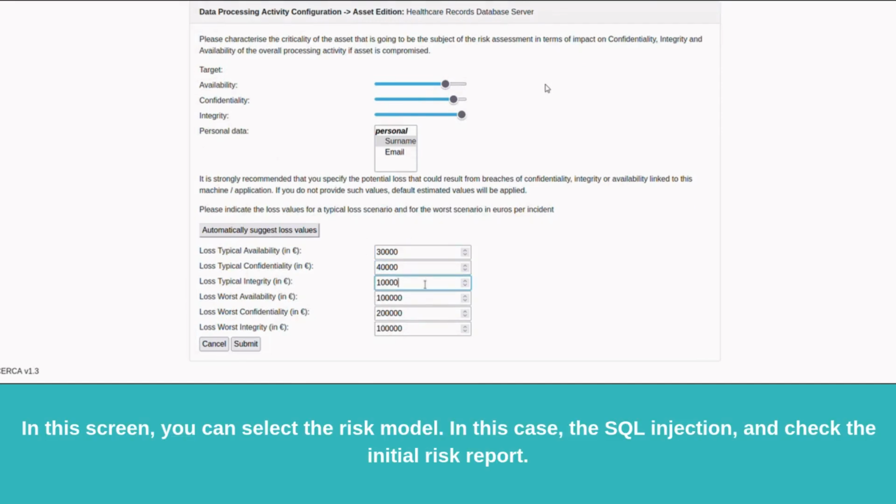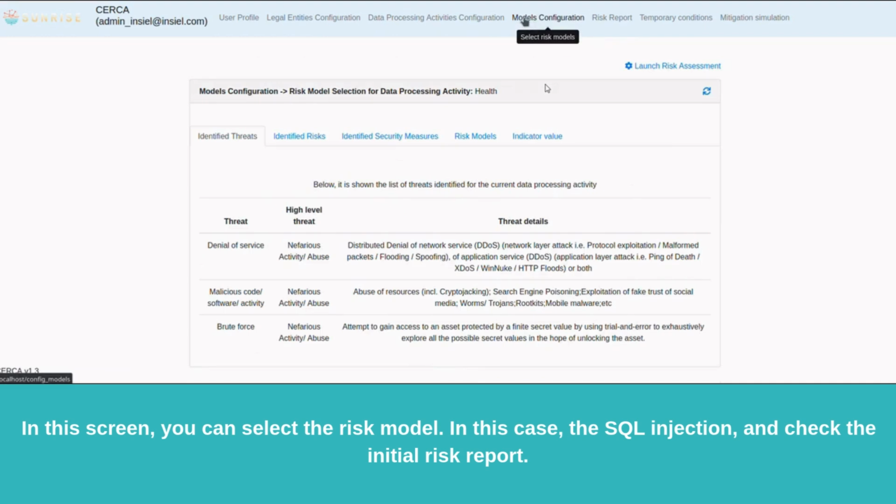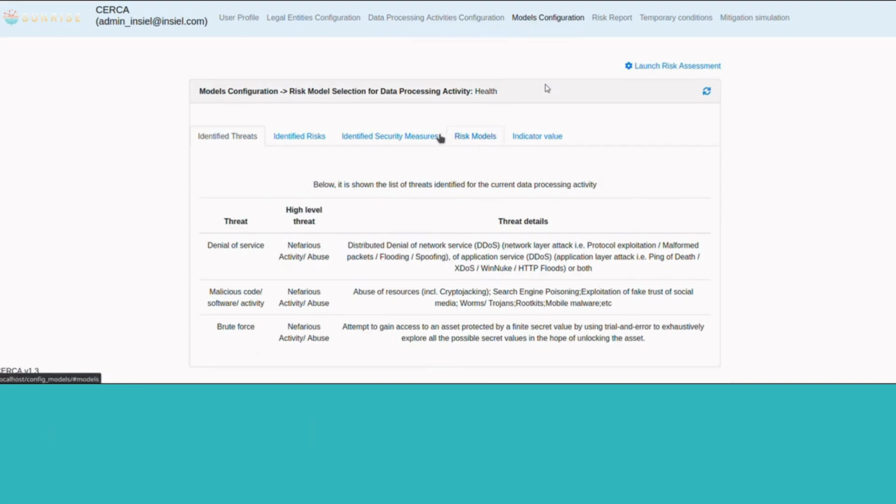In this screen, you can select the risk model, in this case the SQL injection, and check the initial risk report.